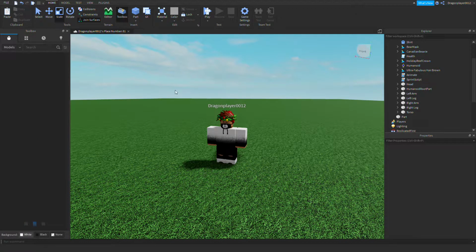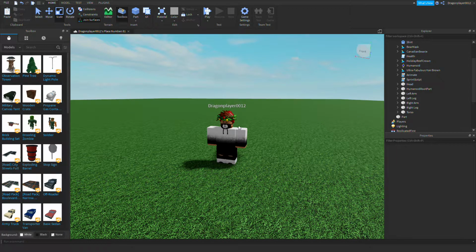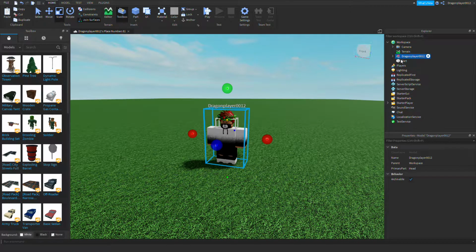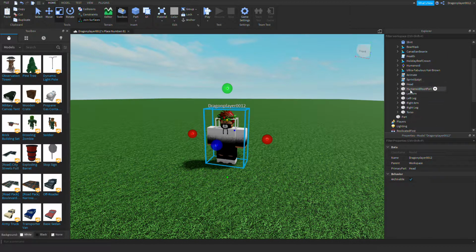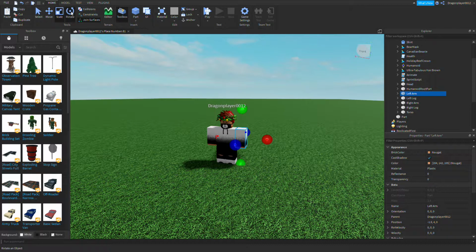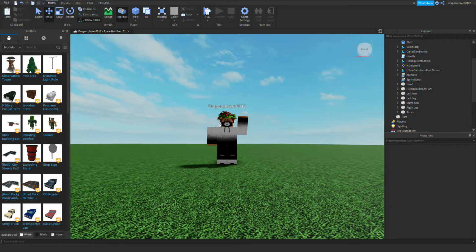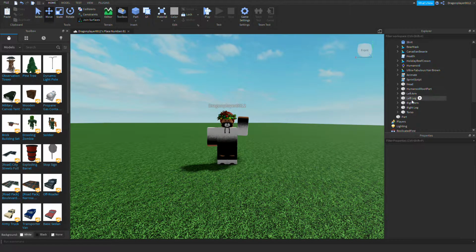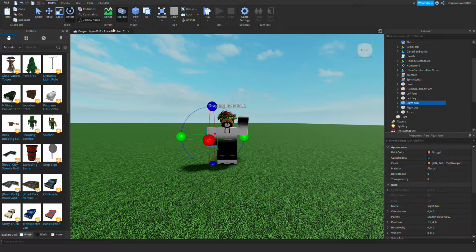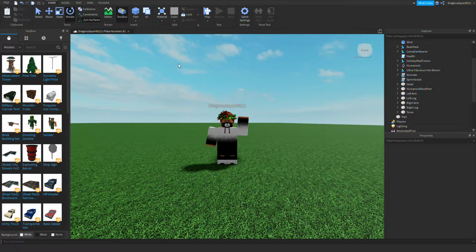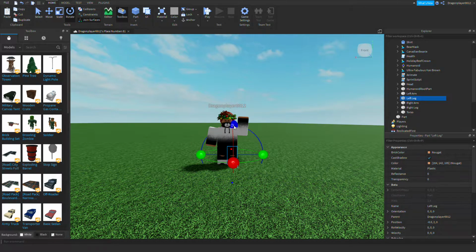But anyways, once we've got a character, we are going to pose it. So I am just going to be waving to you. So there we go. And now let's select our other arm. And there we go. So we've technically posed our character.